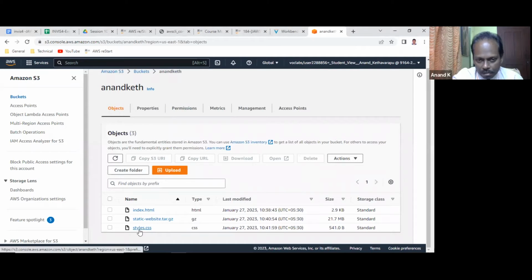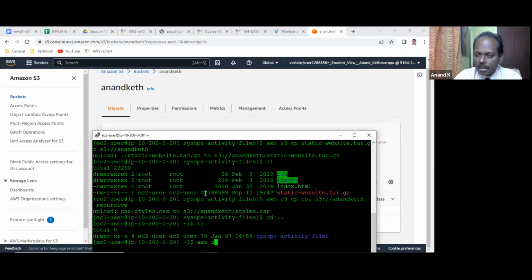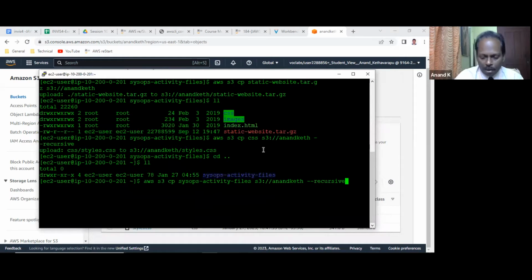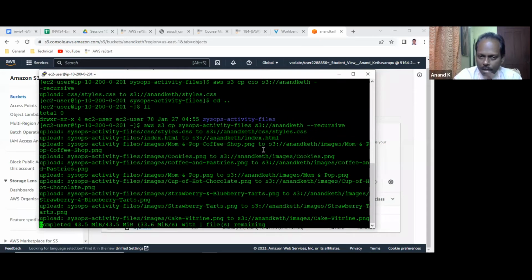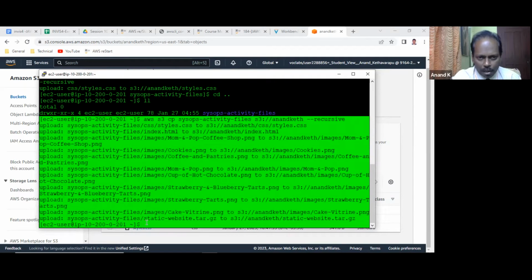I think we can do it in another way. I'll tell you. Go back to your home directory. aws s3 cp sysops to your S3 bucket and say --recursive. You should see all the files copied to the bucket, including directories and folders, everything. So just run only this command. Certain files will be overwritten, that's okay.